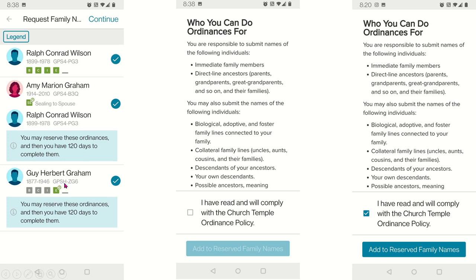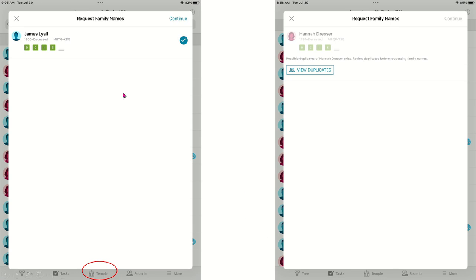I don't want the endowment one. So you click and unclick whatever you want, and then you just click in the square saying that they're related. They aren't just some random person you found. And then it will make it dark, and you can add family names. And then you have them in your temple list. So when I request a family name, this is one that's ready to go, and there's no problem.